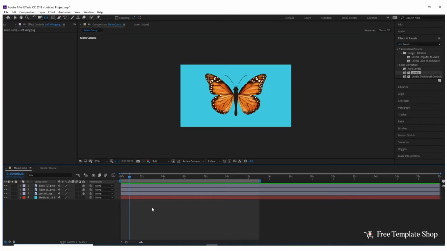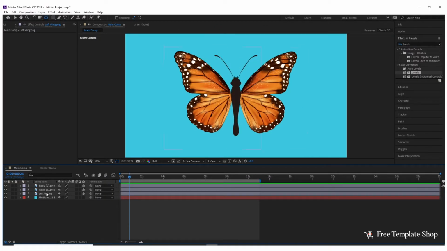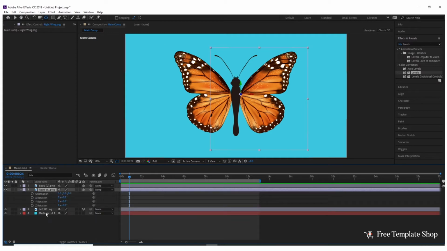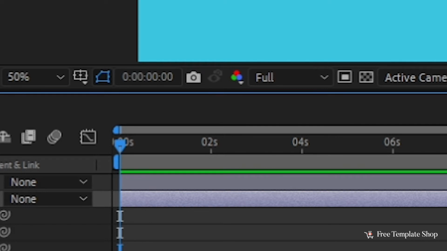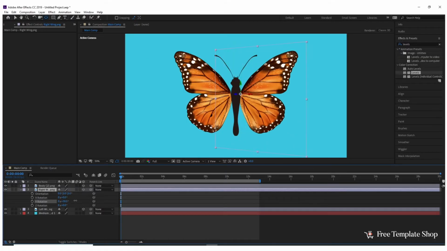Once done, go and select the right wing layer and press R on your keyboard. This will open your rotation option. Make sure your timeline indicator is at the start frame. Now when you rotate the Y rotation, you can see the wing started animating. Make the value 0 again.